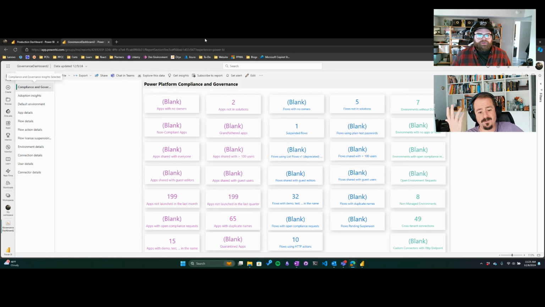Absolutely. As a pro dev, you don't know everything. You're not connected with the entire business. All you've got is a set of tools for monitoring, and this is a great way to maximize the visibility that you get. Exactly. So with that, it's a good transition over to the governance dashboard.